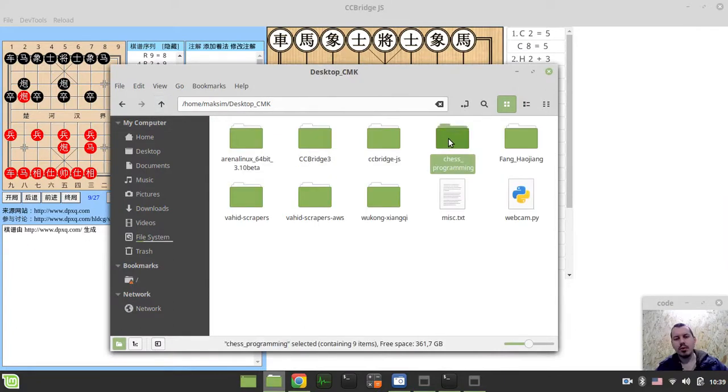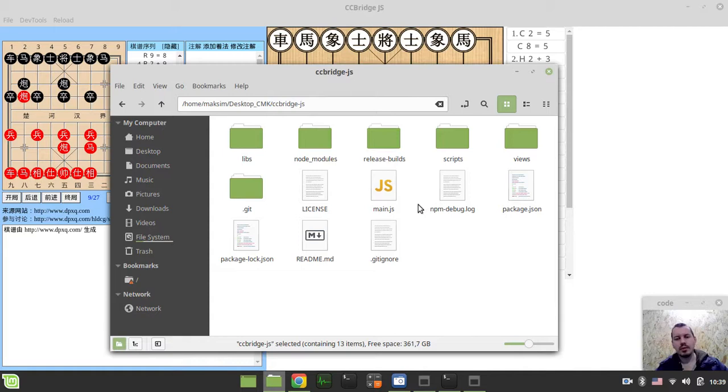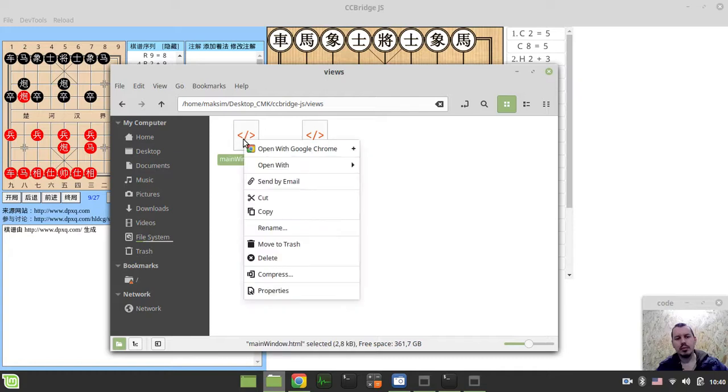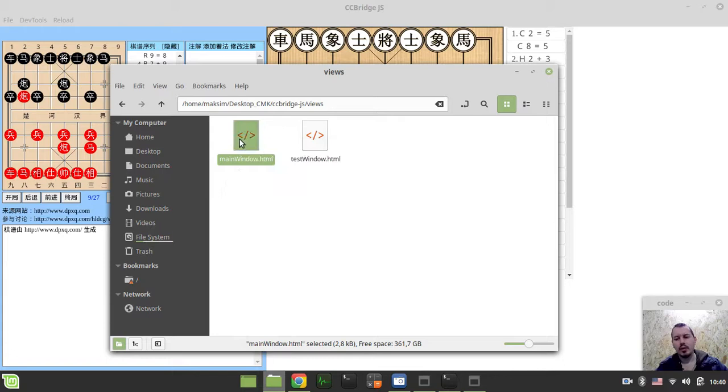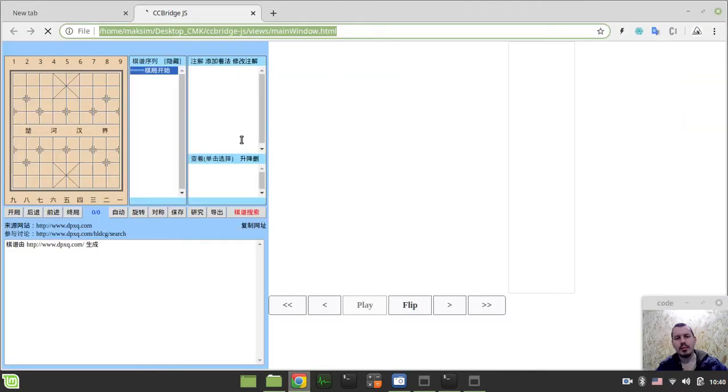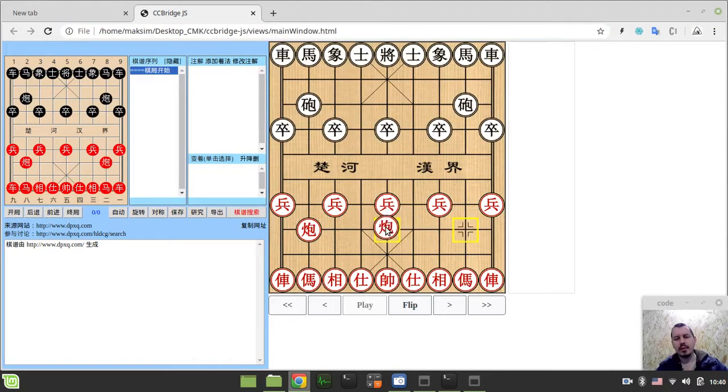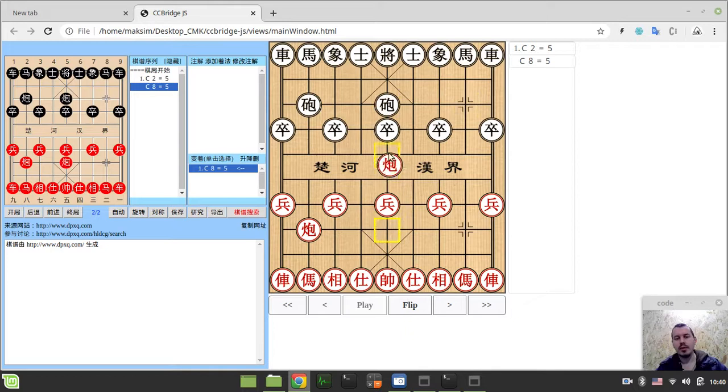Okay, so CCBridge.js and views, main window. And by the way, this main window can also be opened in the browser with exactly the same functionality, which allows me to provide the web version of this application that would be running completely in browser without a need to install it locally on the operating system, just for demonstration purposes, basically. So it's literally all the same stuff here.